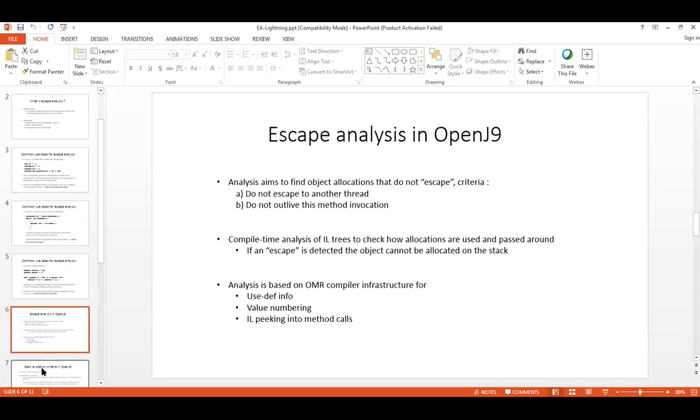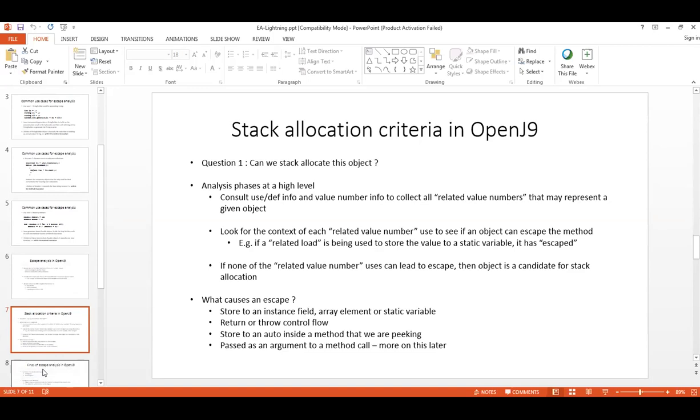And in order to do this analysis, it uses a lot of the machinery that comes from the Eclipse OMR project that OpenJ9 uses and consumes. The infrastructure there is for building use-defs and calculating which uses correspond to which stores, which loads correspond to which stores, and another analysis called value numbering, as well as peeking into method calls, so looking inside called methods to see what's in them. These are all infrastructure offered up by the Eclipse OMR code base.